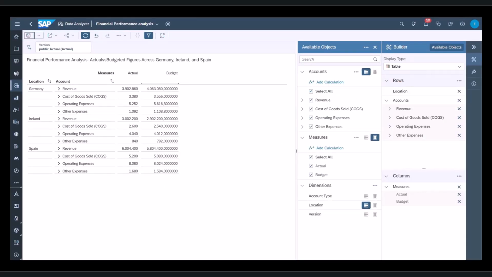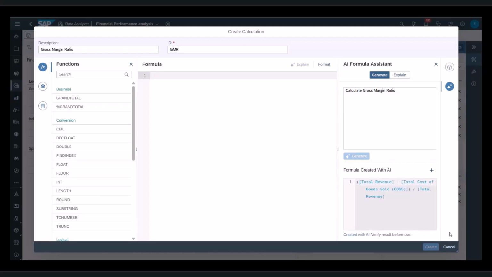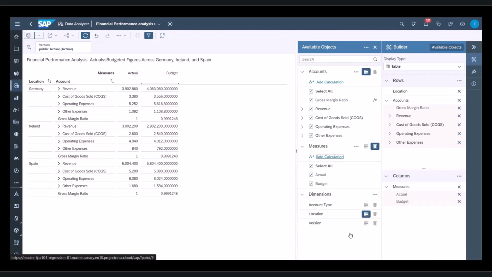Next, I'm reviewing the financial data from 2024, including actual and budget figures for various metrics across different locations. I need to perform some calculations to analyse this data further. AI-assisted calculations enables me to generate the formulas I need using natural business language, in this case, gross margin ratio. It intuitively identifies the measures from my model needed to calculate the gross margin ratio, requiring no further input from me.